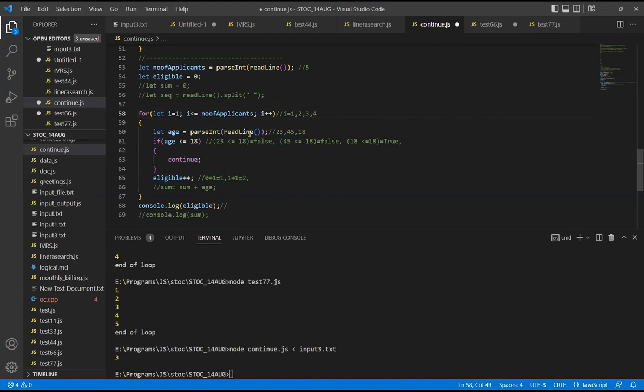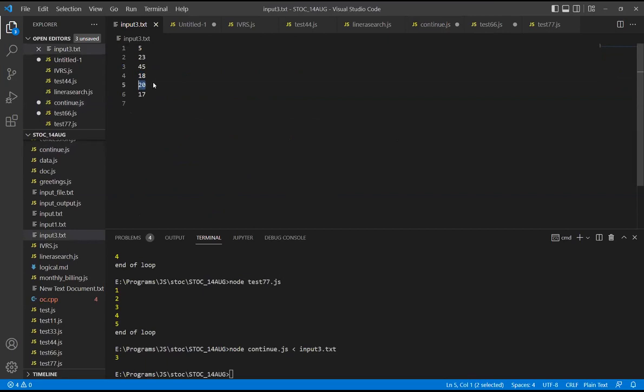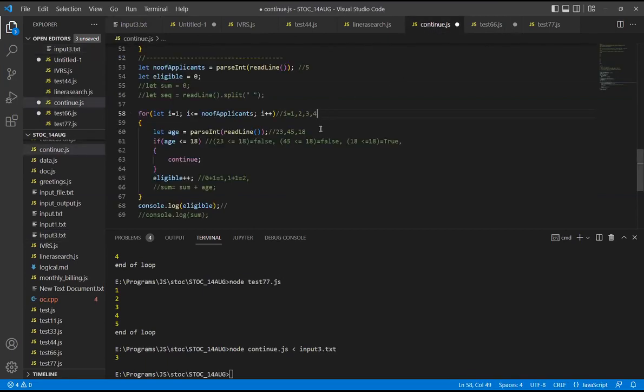When I come here, I read the line again. What is the next line? 20 is the next line. So my age becomes 20 now. I check the condition again. 20 less than or equal to 18? No, right? So this is false. As a result, this continue will not get executed, this will get executed and we will add 1 to the existing value. What is the existing value? 2 is the existing value. So I add 1 to it and it becomes 3, right?